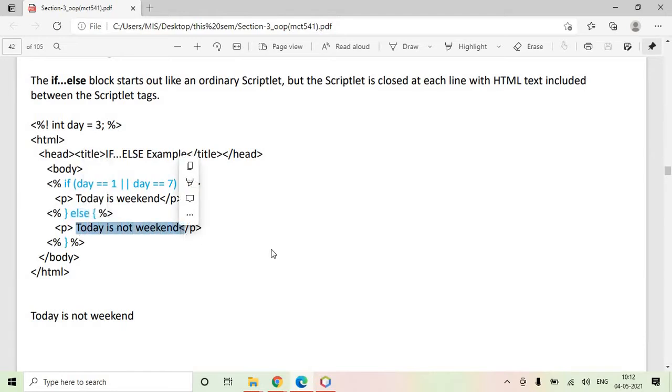This is our logic. You can see this is Java code that we have written in angle bracket percentage. Normal HTML tags are in black color here, and all the Java code is highlighted in blue, written inside these special tags meant for JSPs. Today is weekend is normal text, so it is written in normal paragraph tags.